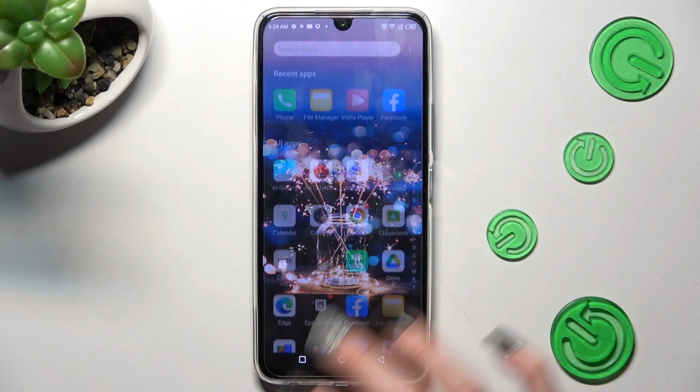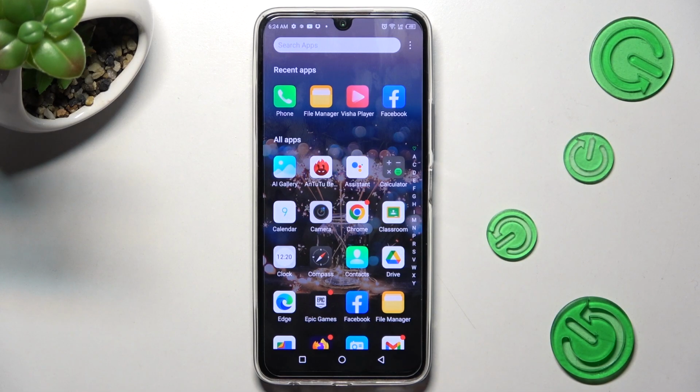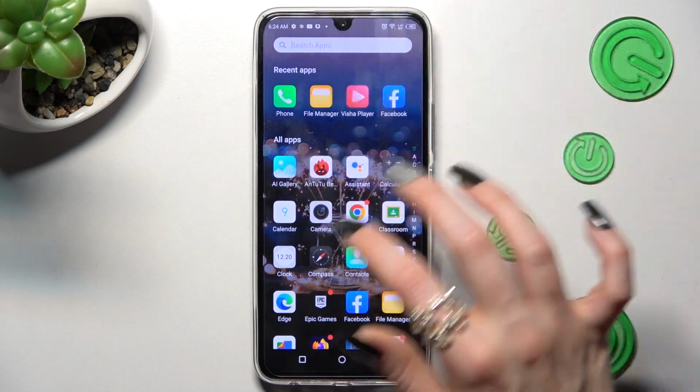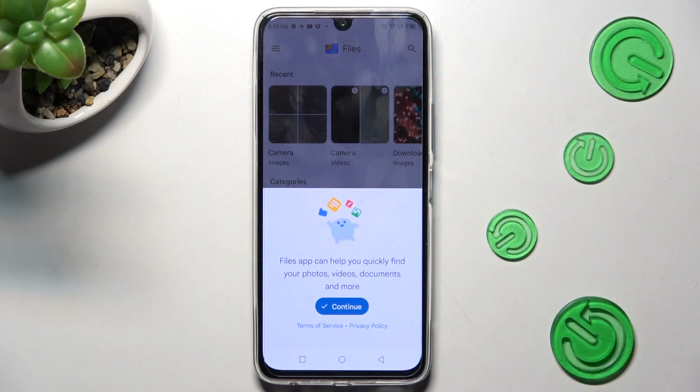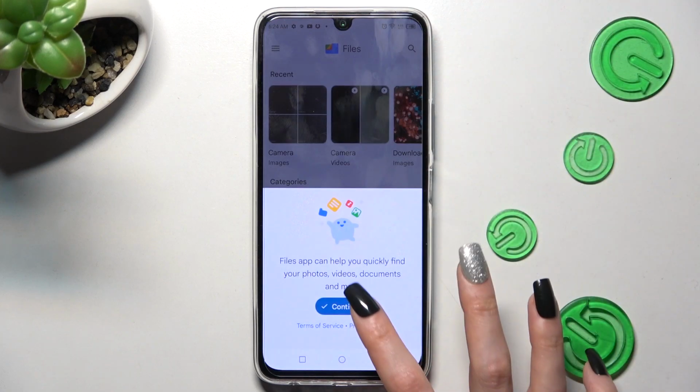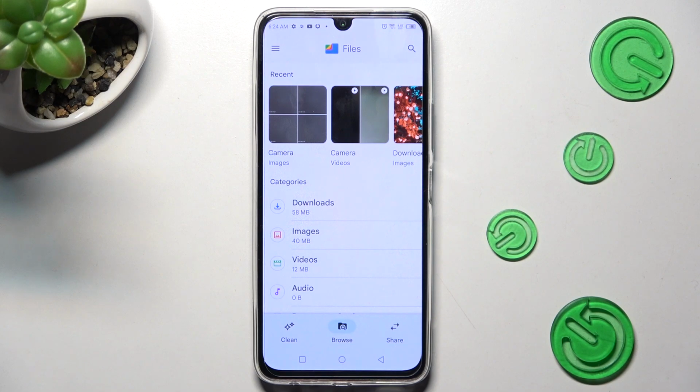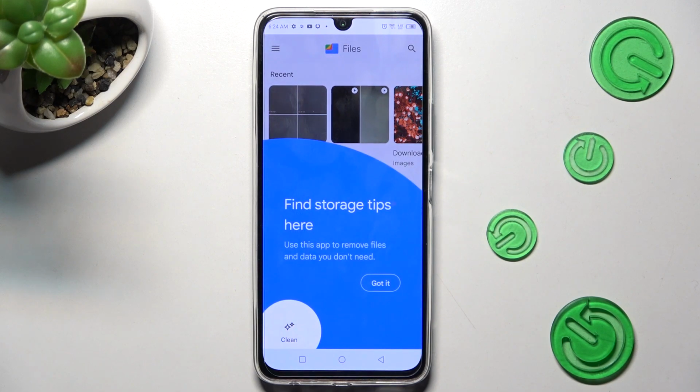First of all, you need to locate Files app. When you find it, click on it. Now, in order to use it, select Continue and tap on Browse in the middle at the bottom after choosing Got It in Tips pop-up.